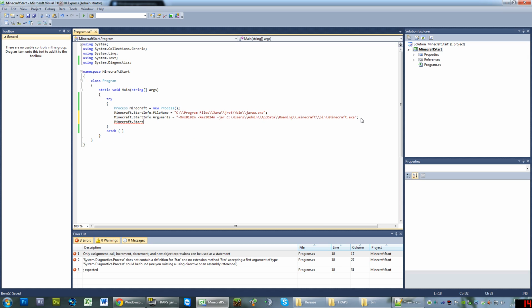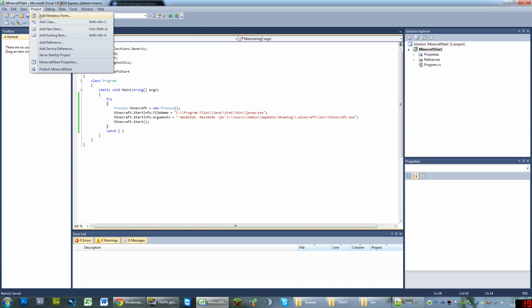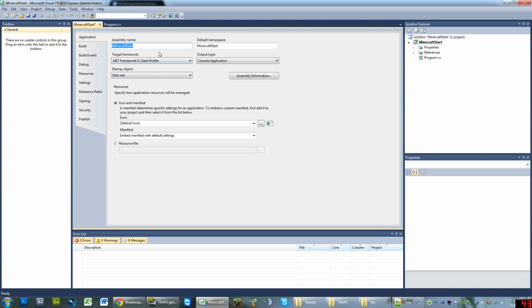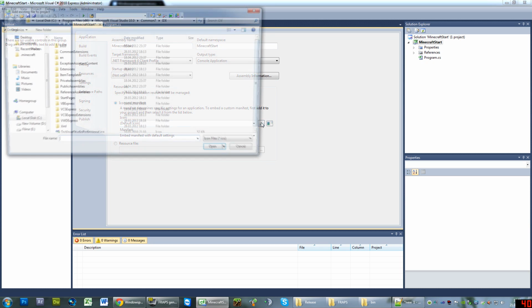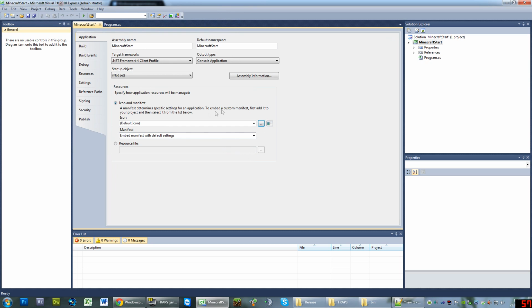There it is, then the brackets. And there we go. That's all you need to do to start your own Minecraft application. Now you can do stuff like give it a nice icon, for example, in the project's properties, Minecraft Start properties. You can set your icon; the default icon is there. I don't have any icons installed yet, but I already made one, so I can show you what it did. Here you can now set your icon.